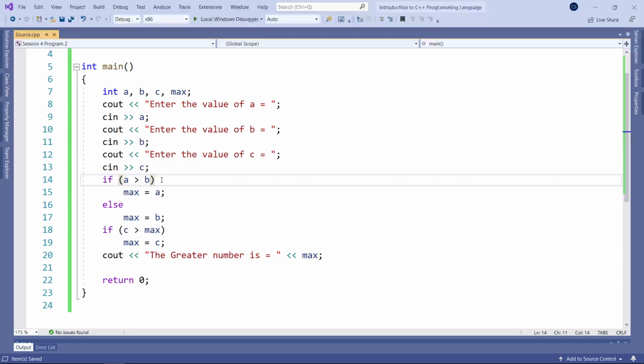If that's true, then the first statement will get executed and max will be set to the value of A. If that is not true, then you go on to the next statement, which is just an else statement.